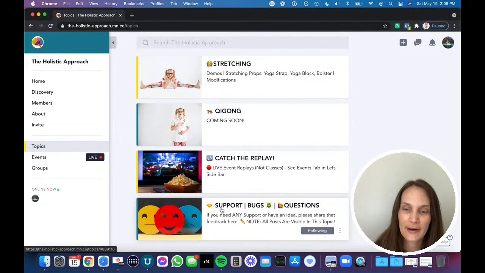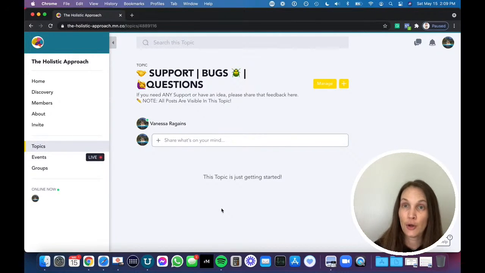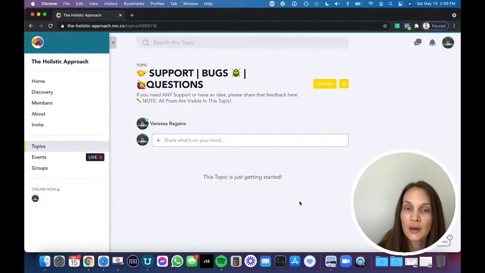Now, if you have any issues, if you have an idea or if you have any questions, there's a couple different ways you can do this. If you feel like it's something where the entire platform is not working correctly, or there's a bug or something's not working right, then you can certainly add it to this topic. I'm just going to open this up really quick. There are no posts under this topic yet, just getting started.